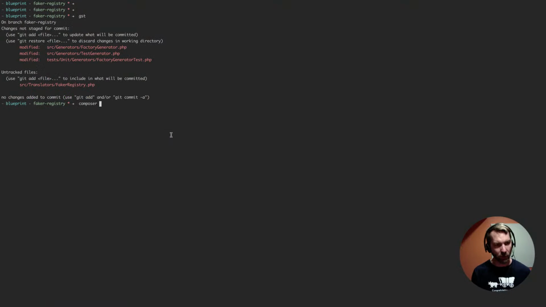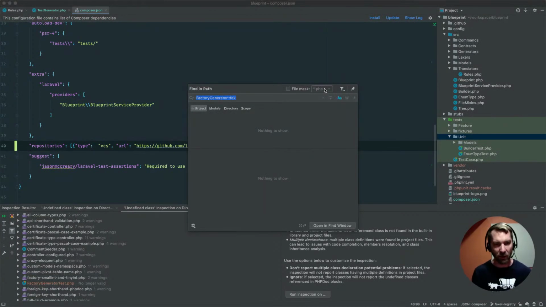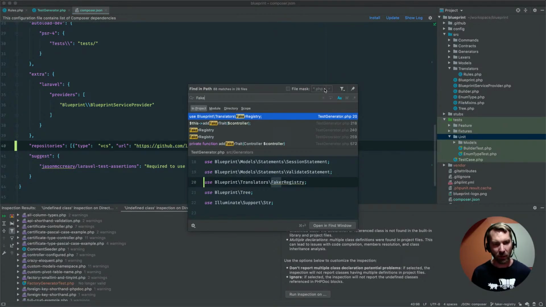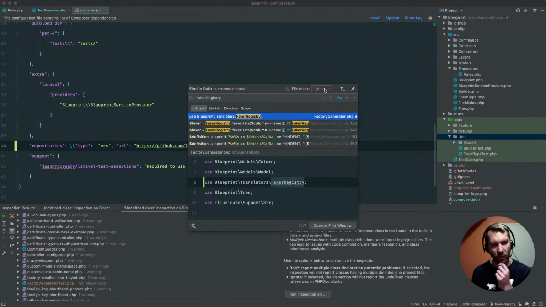So if I do a composer update, we'll let that run in the background, and while that's running, we will go find anywhere we look for Faker registry, and we're just going to need to change that now.